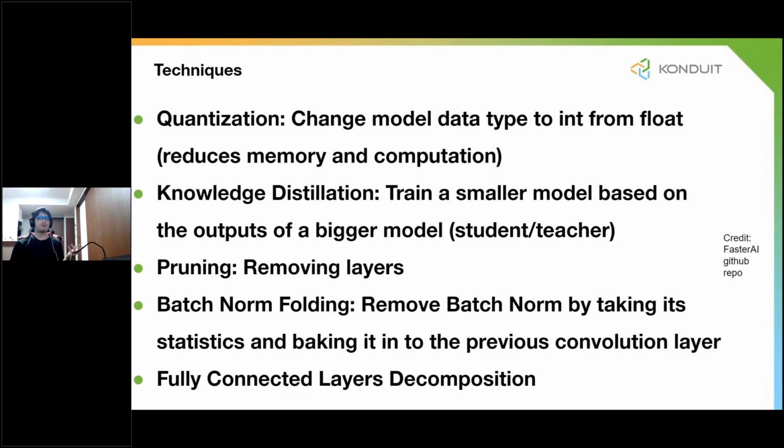I already mentioned pruning, removing redundant layers. Then batch norm folding. If you're not familiar with batch norm, it's basically, you have a model, you have an activation that's very big. You take it and you perform zero mean unit variance on the model activation itself. What happens when you have batch norm is you can actually take out the batch norm layer and just apply its statistics directly.